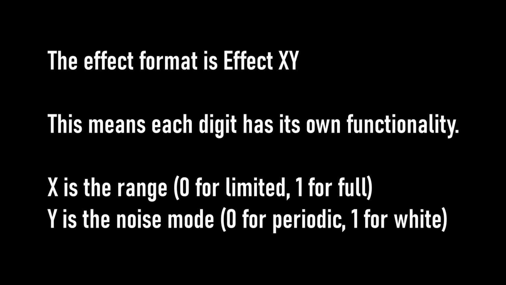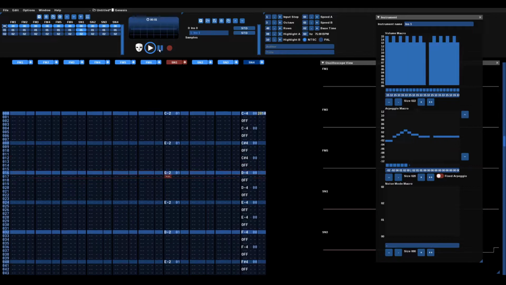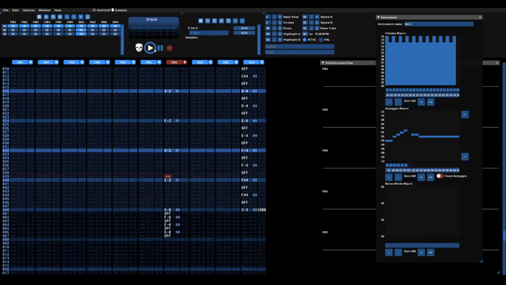0 is limited range noise mode, which limits you to 3 tones for noise. C, C sharp, and D. You only get them in one octave, so no matter which octave you play, they will play at the same pitch. If we set the first digit to 1, we get full range noise mode.